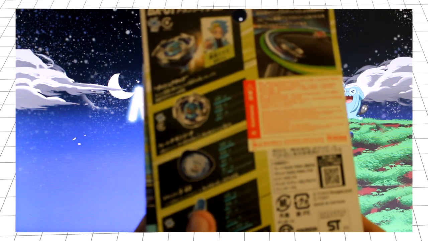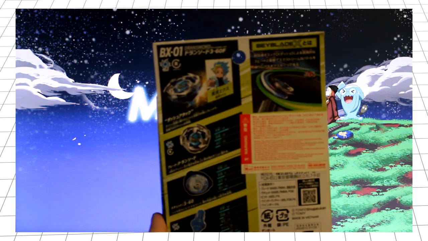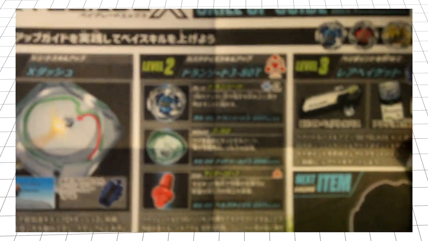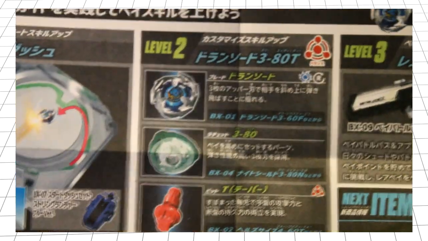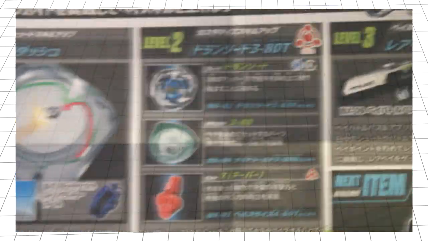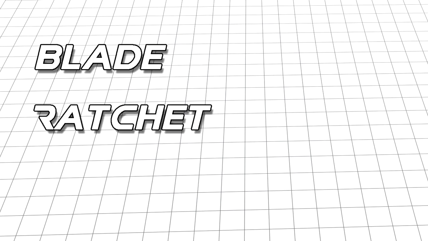Taking a look at the back of the box, it gives you a rough idea of what each part's strengths and weaknesses are, along with the character who uses said Bey in the show. The booster also comes with a skill up guide sheet, which can help give you ideas for a combo using parts from this set. In this instance, it is Dran Sword 380 tapered. Other than the launcher, this booster comes with three parts: the blade, the ratchet, and the bit, and every one of them are solid parts.